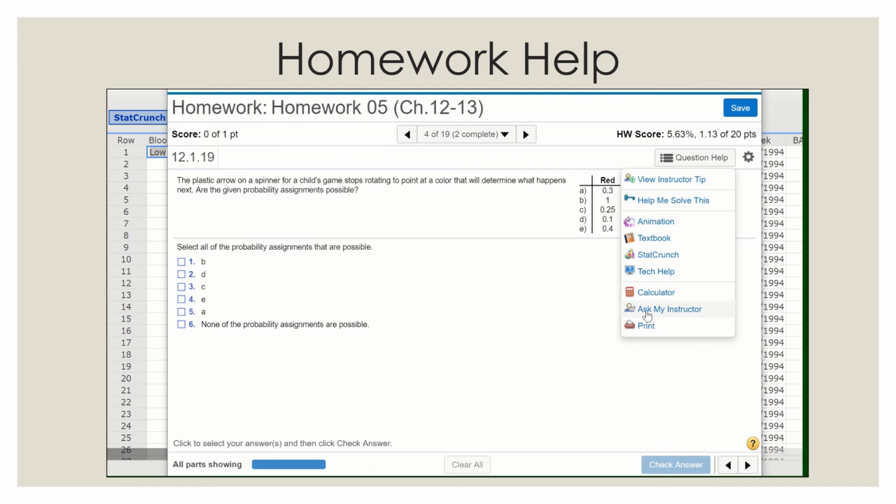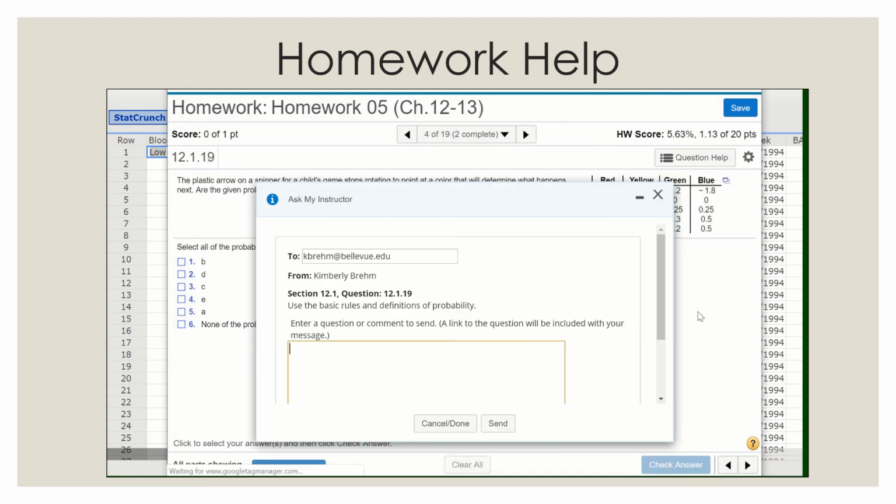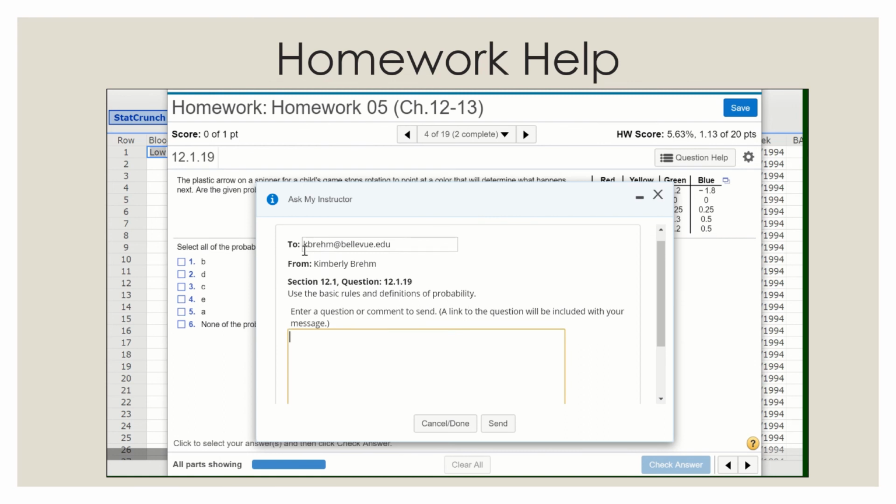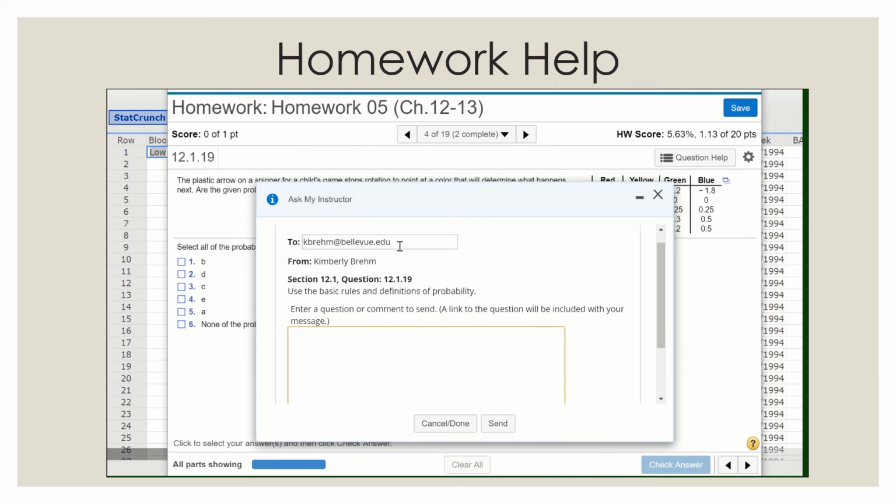This is probably the most important question help feature, and that is Ask My Instructor. If I click on Ask My Instructor, you'll notice it's going to send an email to your instructor. So I am Professor Brame. It's going to send that email to me. If I'm not your professor for the course, your professor's email address will be there.